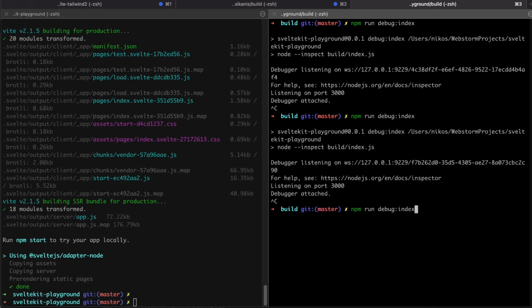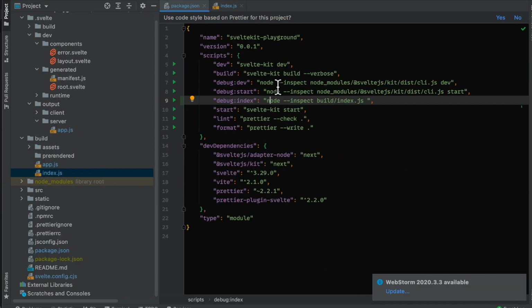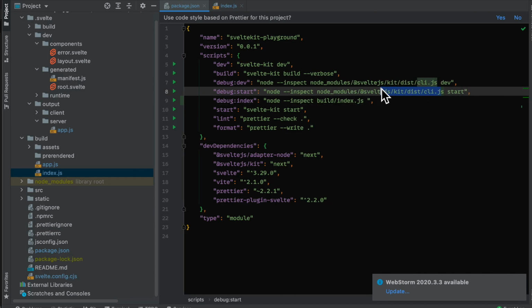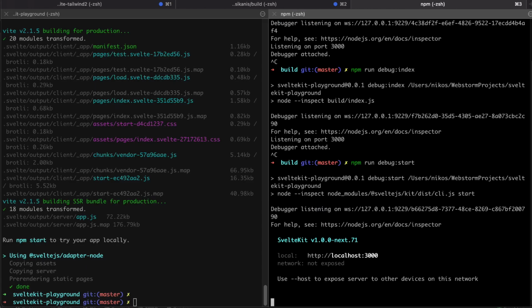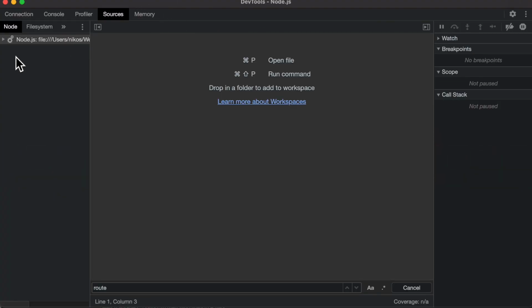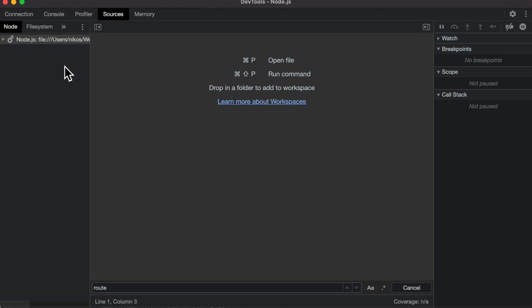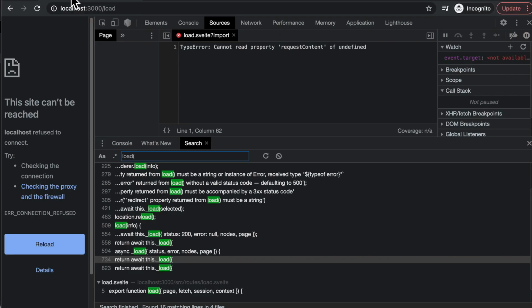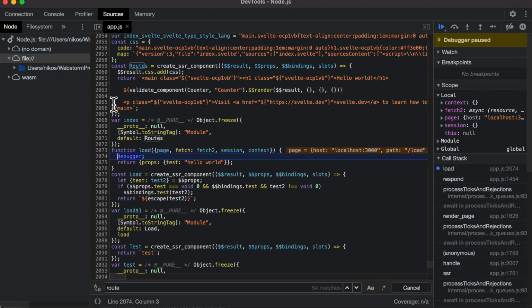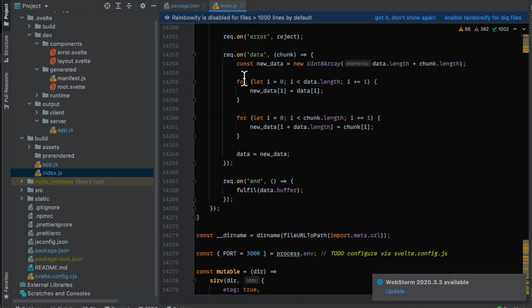And instead of debugging the index, let's do debug start, which will be the actual call on the CLI within SvelteKit with start, and see if that works. Probably won't, on my luck here. You see how it's come in here and it's not stopped on a debugger. Okay, so it worked on the load function, but it skipped some of the startup files, which were up here in the debugger.